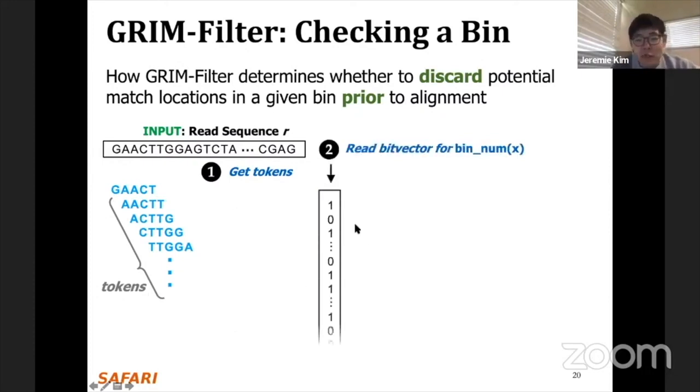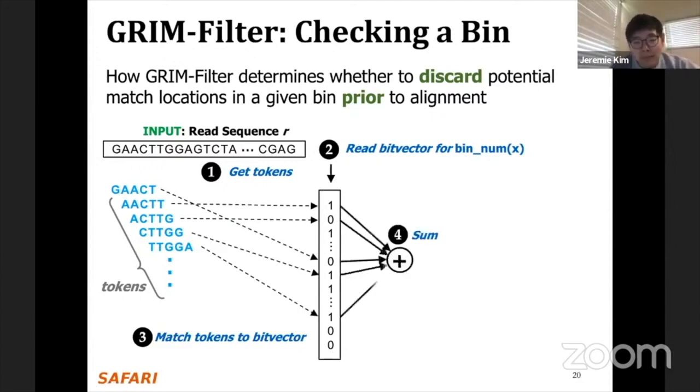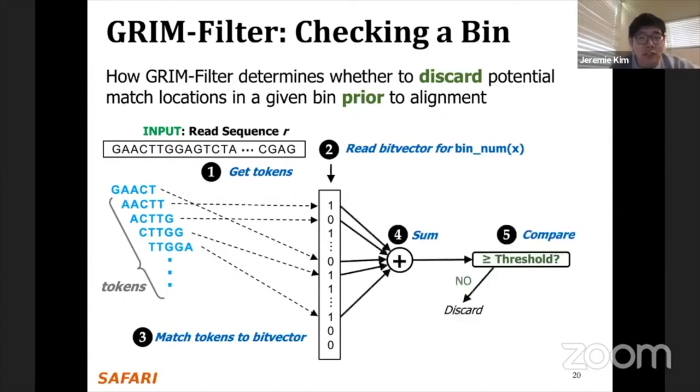So taking all these tokens, we look at the bit vector for a given bin number, and we query all the bit vectors with the token indices according to the bit vector setup. And we basically just sum all the existence bits here. Afterwards, we compare to a threshold, and if it's below the threshold, then we discard it because we don't have enough matching tokens between the read and the bin. But if it's above the threshold, then we can send it to the Readmapper for sequence alignment. And this is basically how we're discarding potential locations that must be aligned.